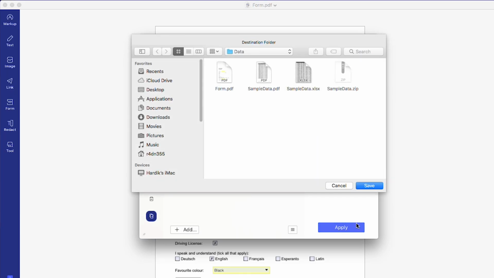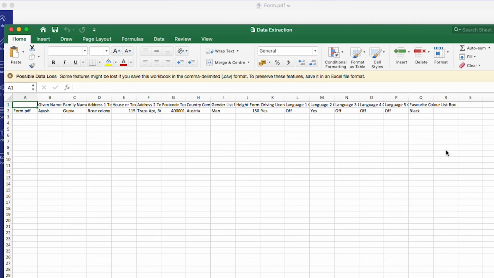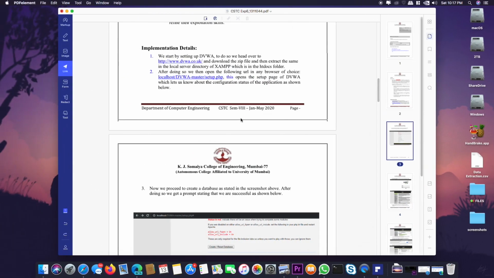Not only that, you can actually export the data as an Excel sheet document, so that in case you have a lot of forms and you want to view them in a single form, this would be a good way. Moreover, it is easier to hide confidential information which isn't supposed to go out by choosing the redact option.